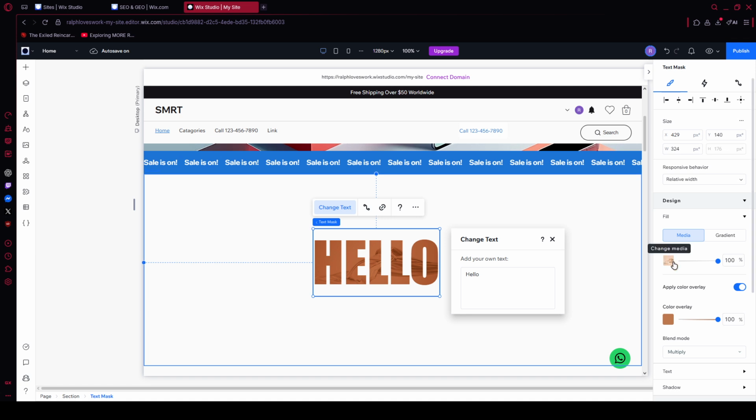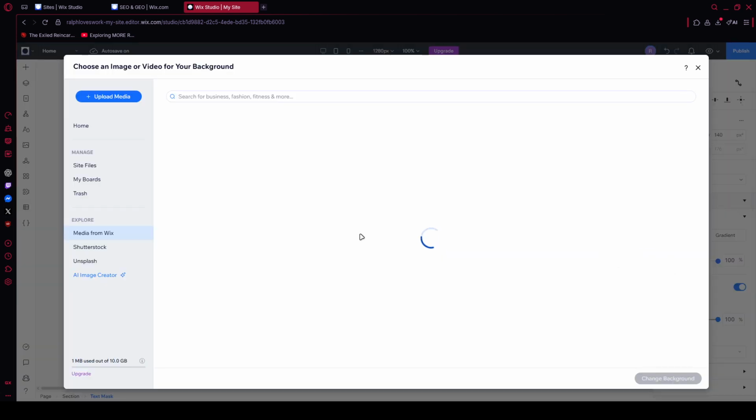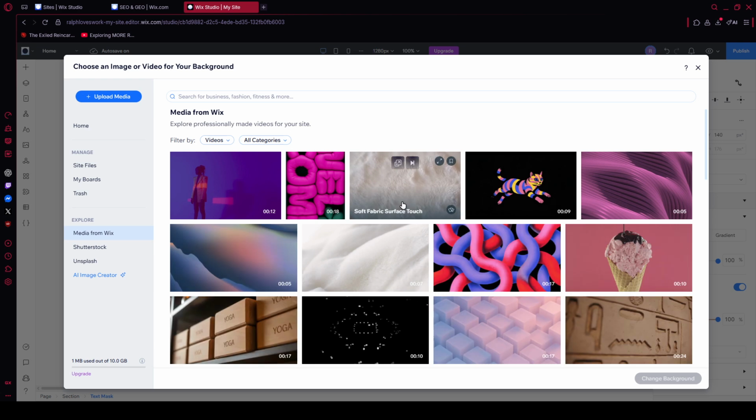With the element selected, it's time to add motion. In the floating menu, choose Change Media, then select Video. You can upload your own clip or pick one from Media from Wix. Aim for a short, seamless loop with distinct colors and steady motion that won't distract from your message. For reliable autoplay across browsers, keep the video muted.